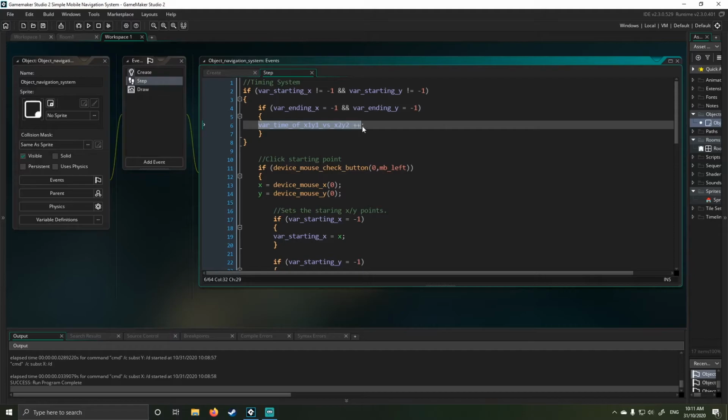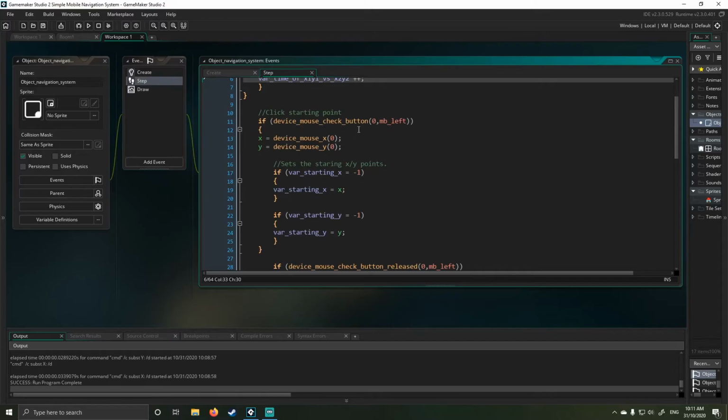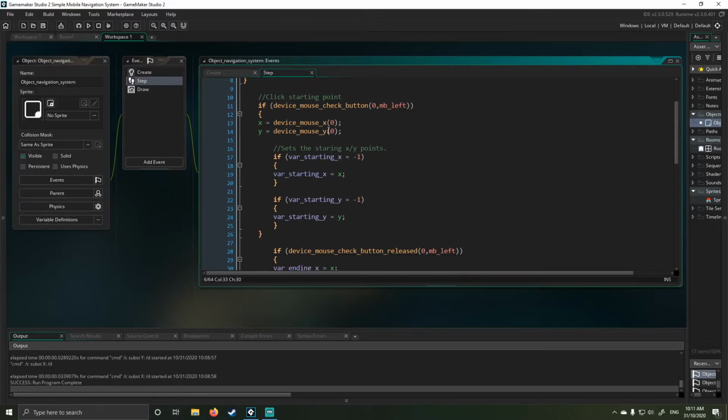And because I know GameMaker calculates in steps, I just add 1 to that. You can change this and modify it to whatever you need. The next aspect to this is my click starting point. So this is my first step.